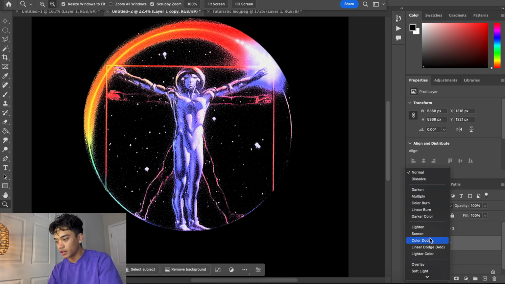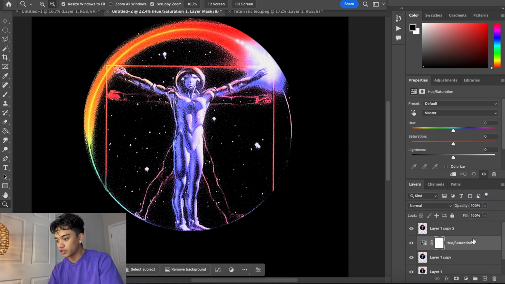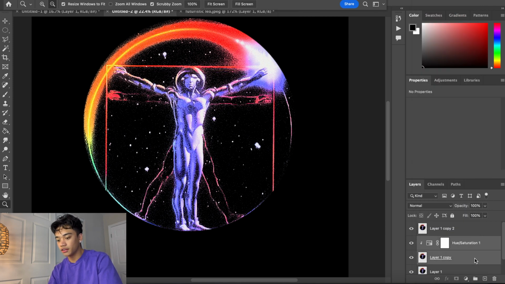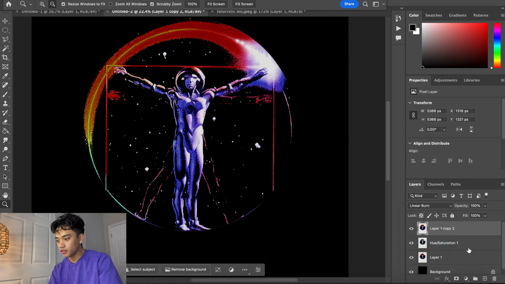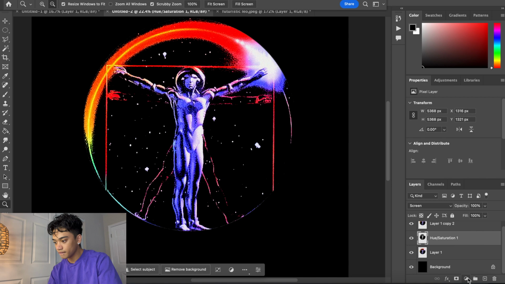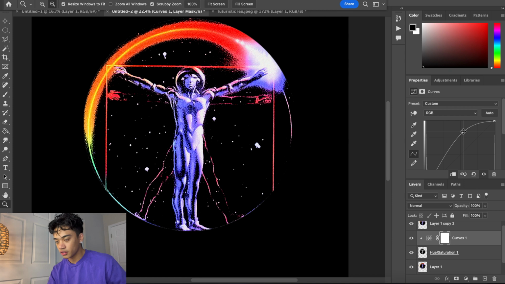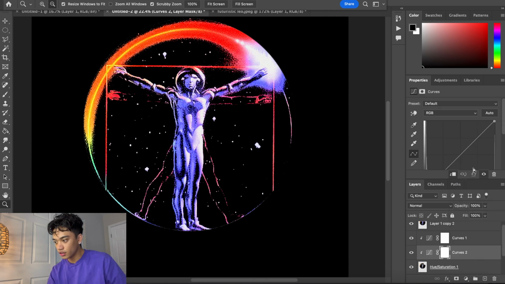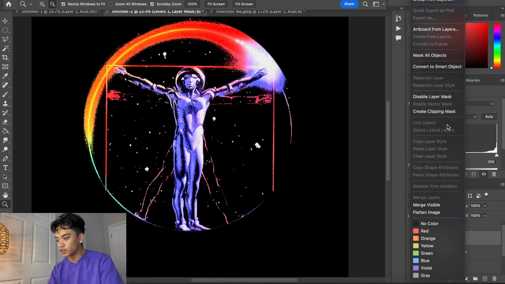We're going to put this one as screen, or actually first we're going to create a hue and saturation layer for the middle one. We're going to clip it right here. I'm just going to drop the saturation down. We're going to merge it together, and then for this one we're going to put linear burn. For this one it's going to be under screen, and then we're going to create curves. Create it for the middle one, bump that one up, as well as the levels. Wrong one. Levels, we're going to clip it as well.